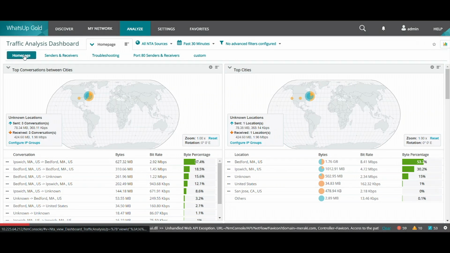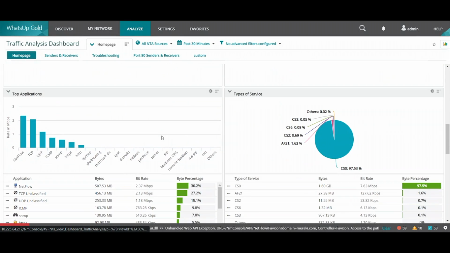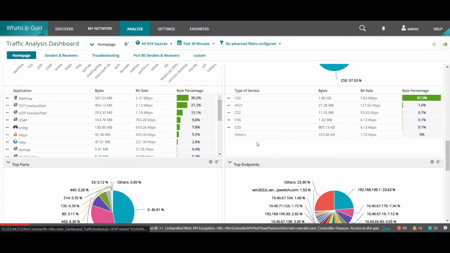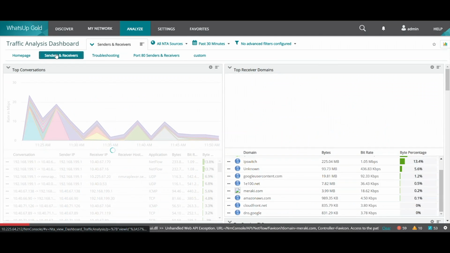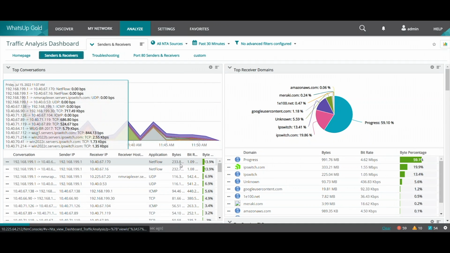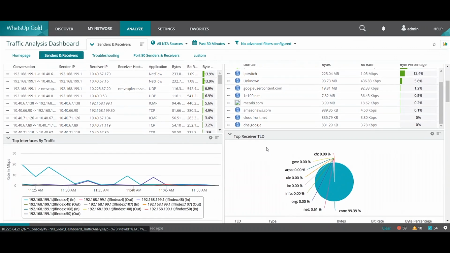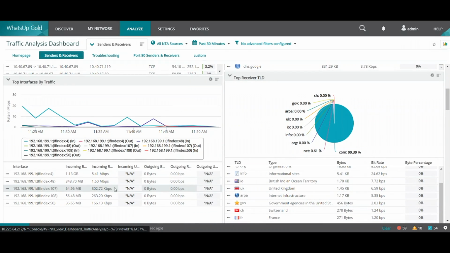You could see traffic according to cities. You could see what type of applications people are using, top applications. You could see things like top ports that are used. The senders and receivers section will focus on the conversations. What are the IP addresses that are talking the most, in terms of data usage or what website. And any of these you could basically filter on any piece of information.